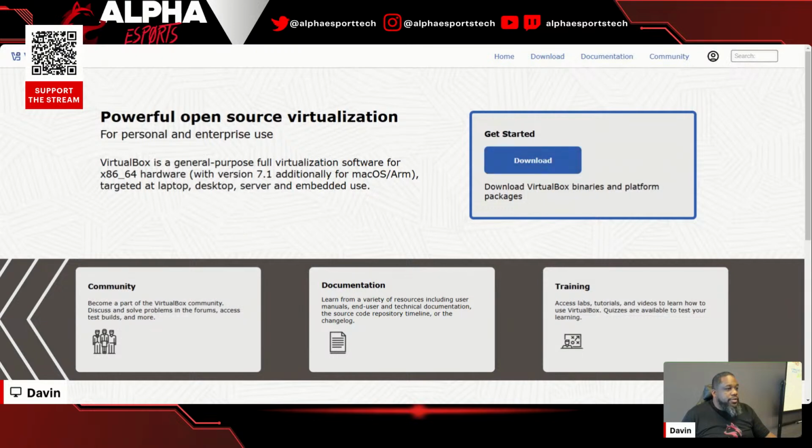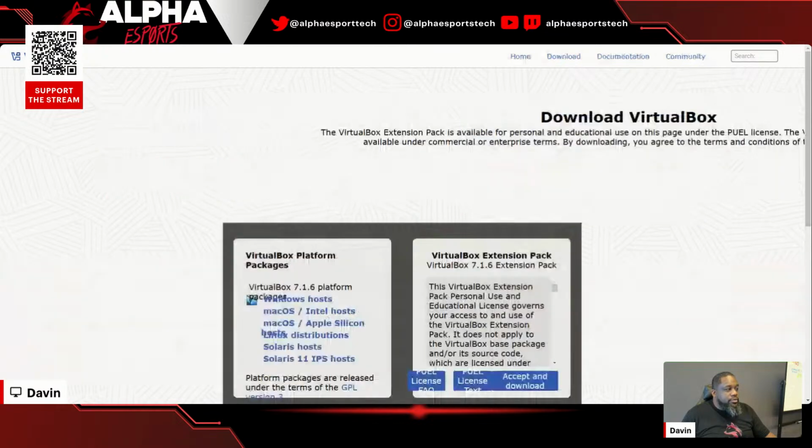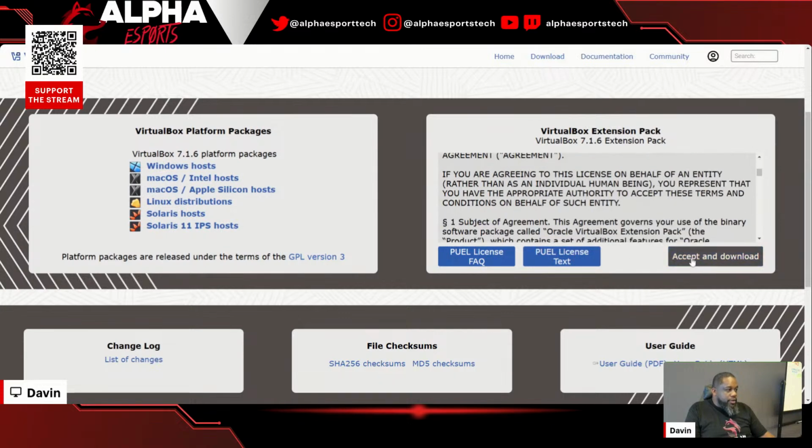Obviously, you can see here it says powerful open source virtualization. You want to go ahead and click download, and it'll download the binaries. And then you also want to make sure that you may have to download this extension pack as well. The extension pack basically adds patches for your VirtualBox setup. So depending on what operating system you're using, you would just click that. Again, we have a Windows host, so we would click that. We've already gone ahead and done that, but I'm going to go ahead and download the extension pack.